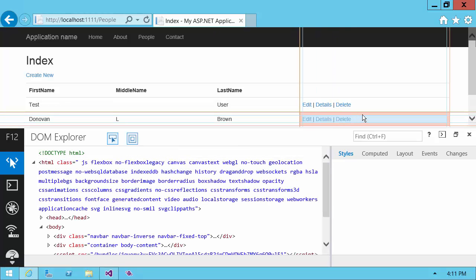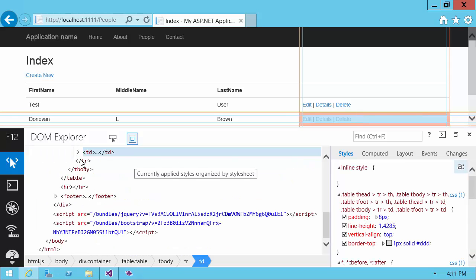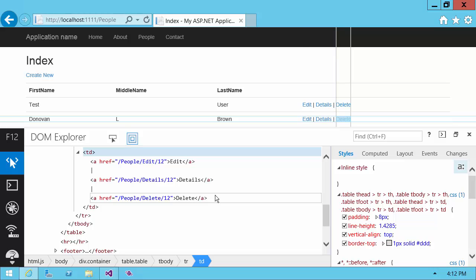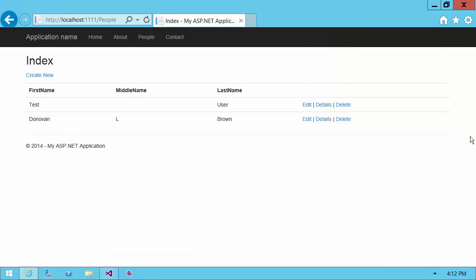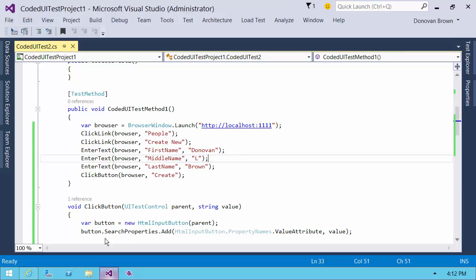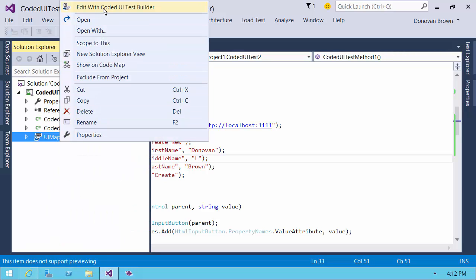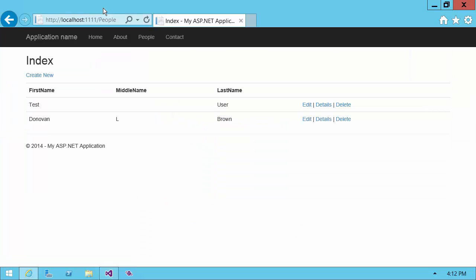The tools show us that all of the links have a table cell as the parent object, but unfortunately, the developer tools do not show us any way to identify that cell. Instead, we are going to rely on the Coded UI Test Builder to help us locate that control. To open the Coded UI Test Builder, we are simply going to right-click the UI map in Solution Explorer and select Edit with Coded UI Test Builder.